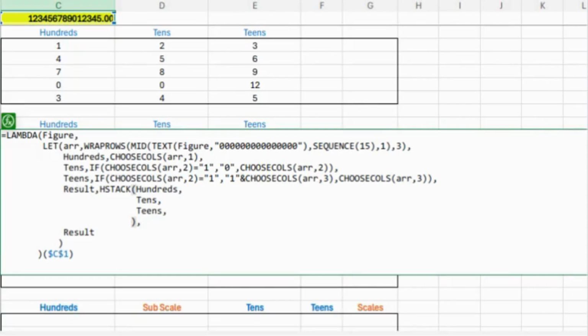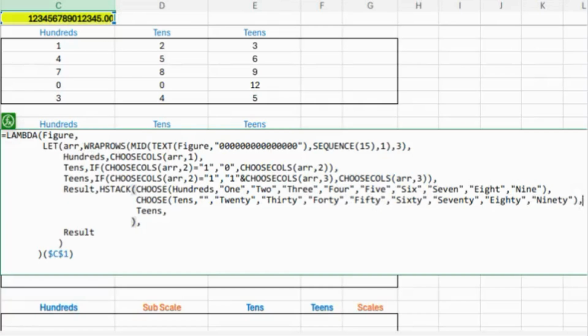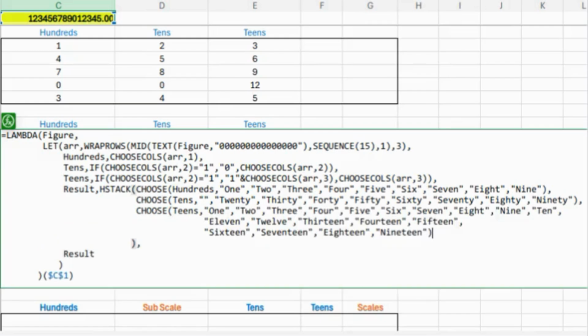Invoke choose function on hundreds to map digits 1 to 9 to their full word forms covering 1 through 9. Invoke choose function on tens to map 2 to 9 values to their full word forms covering 20 through 90. Index 1 is kept as empty string instead of 10 as it never returns 1 because all cells holding value 1 were replaced with 0 in variable tens. Invoke choose on teens to map single digits 1 to 9 and teen digits 10 to 19 to their full word forms covering 1 through 19.